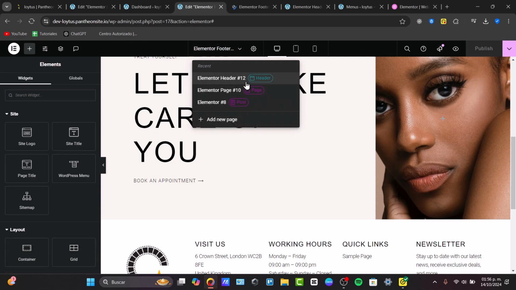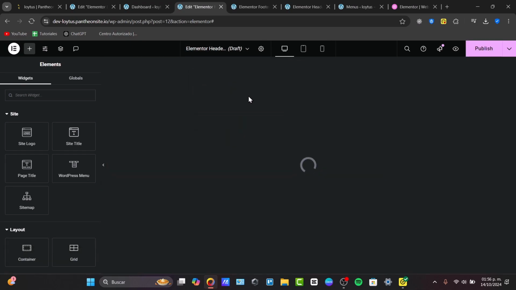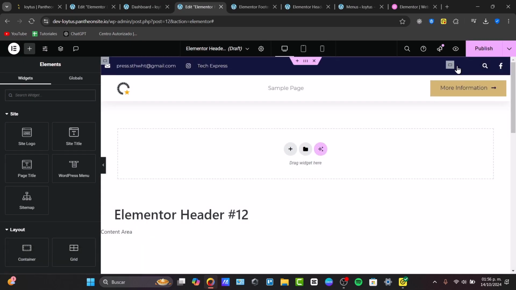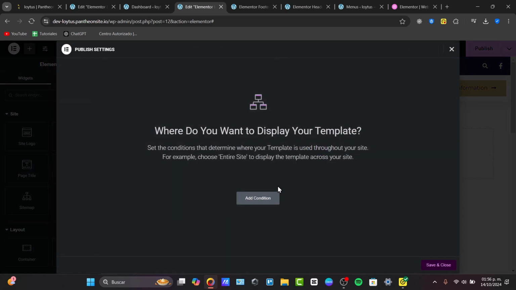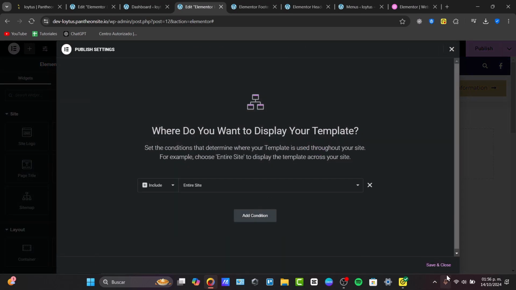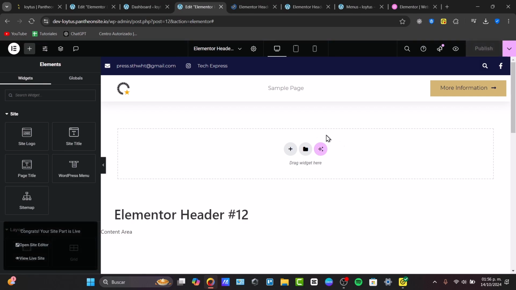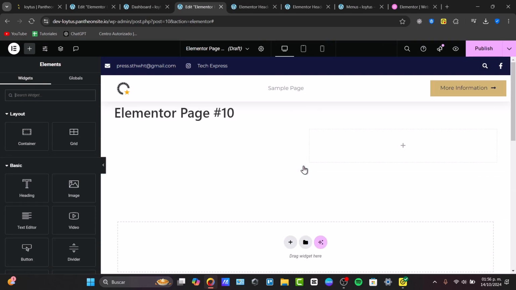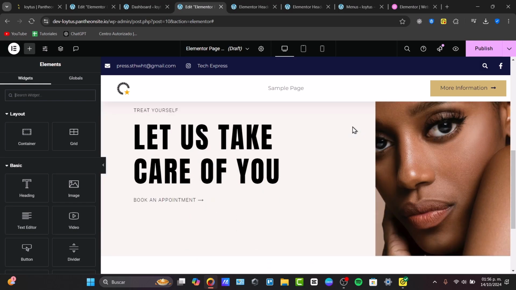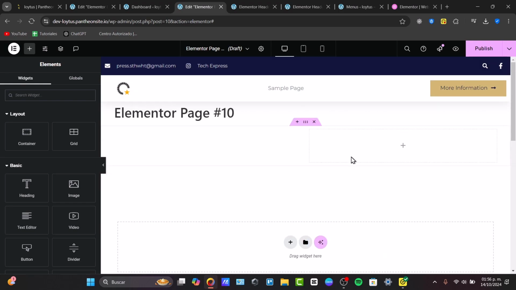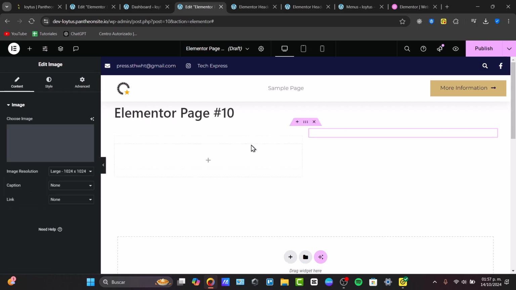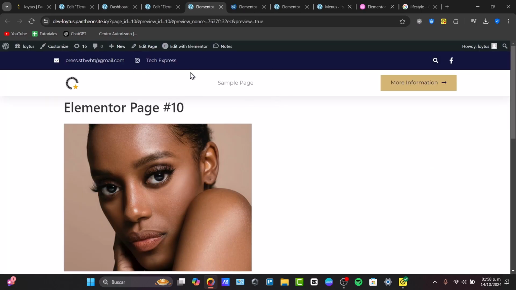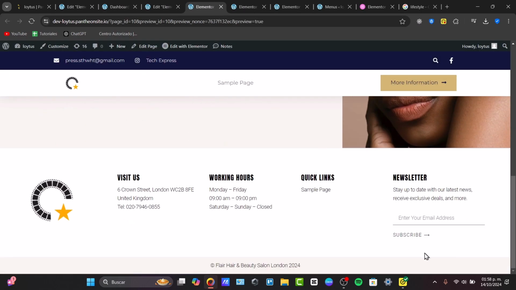Next, do exactly the same thing with header. So with the header, I select my header, I go for publish, condition, entire site, and save and continue. And there we go. Now into this new page, I have now the header and of course the footer. I'm going to add something really easily into this content so you can see what we currently have, for example, like an image. And now I can preview my changes. As you can see, we have a custom header, and here we have a custom footer.